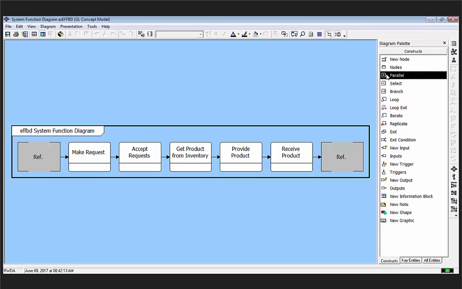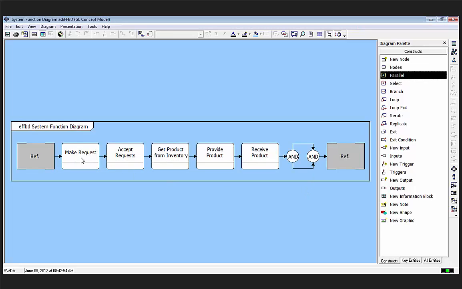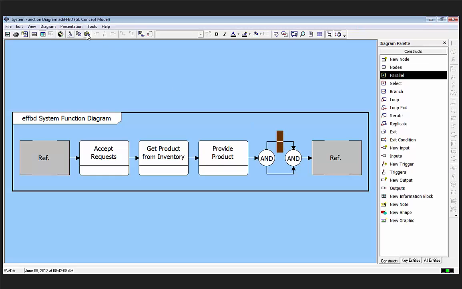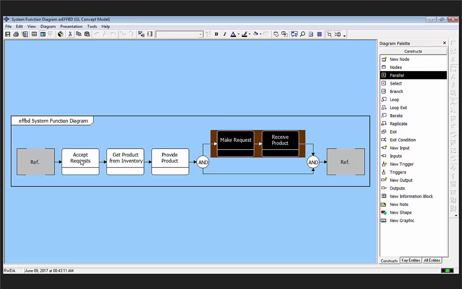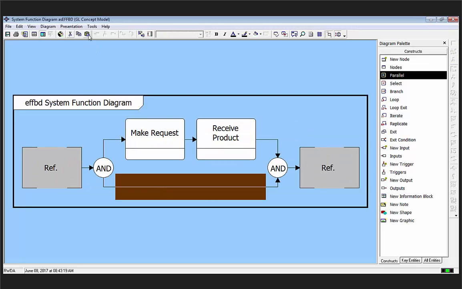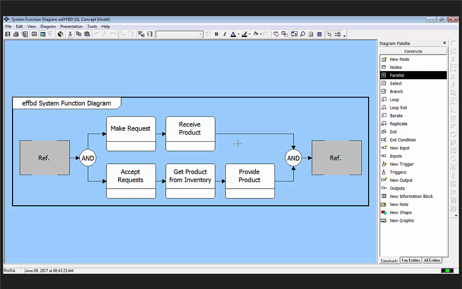So what I'm going to do here is I'm going to drag and drop a parallel branch on here. Okay, so that's right there. What I'm going to do here is I'm going to grab the make request. I'm going to hold the shift key down and grab the receive the product. And I'm going to cut them. I'm going to put them on my clipboard through the cut function. And I'm just going to paste them at the top branch. And then I'm going to take the three down here and I'm going to cut them. I'm going to put them on the bottom branch. Okay, so now I'm starting to understand the customer's going to do something, I'm going to receive, and then I'm going to do something, give him something back.